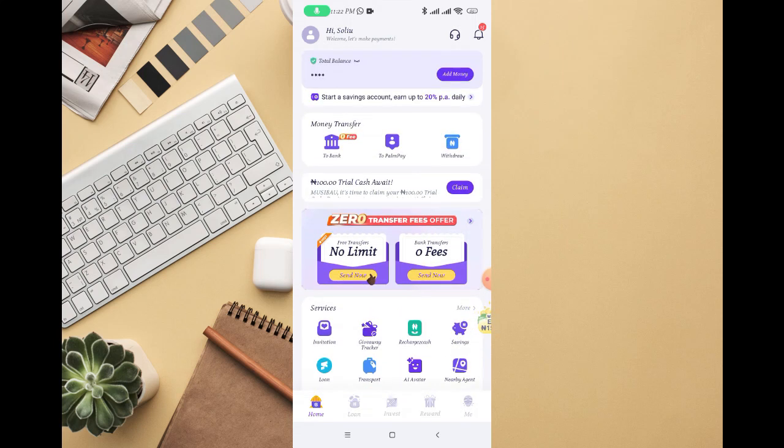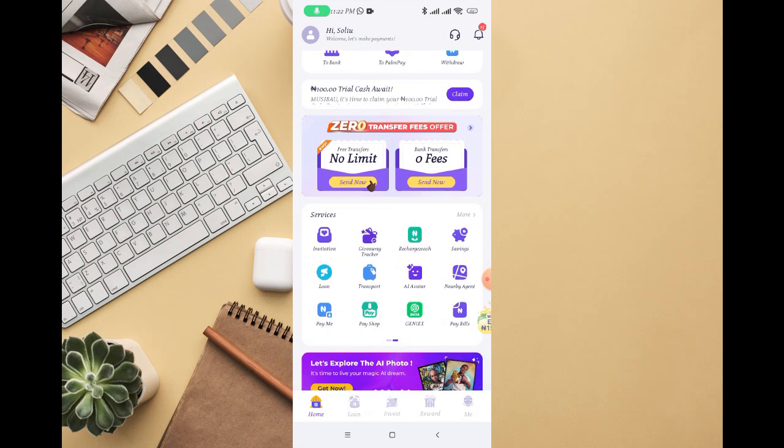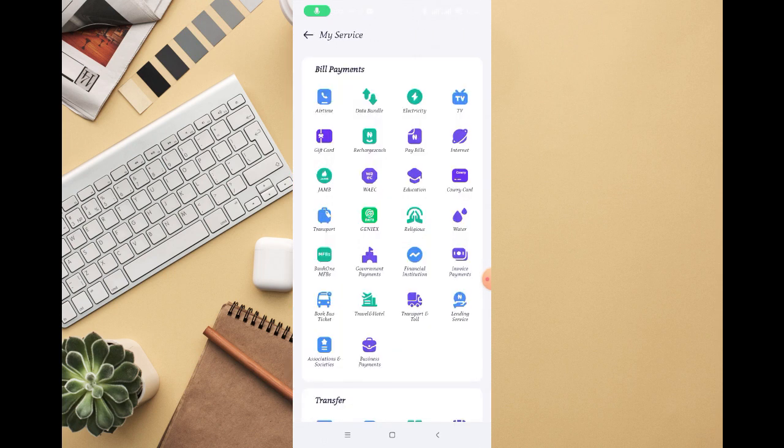In this video, I'm gonna walk you through how to buy a gift card on Palmpay. All you just need to do is log into your Palmpay account. Then the next thing you're gonna do is scroll down to where you see services right here. Then under the services, you're gonna see more at the top right. Just click on more. Then you can see all the features that are available on Palmpay.